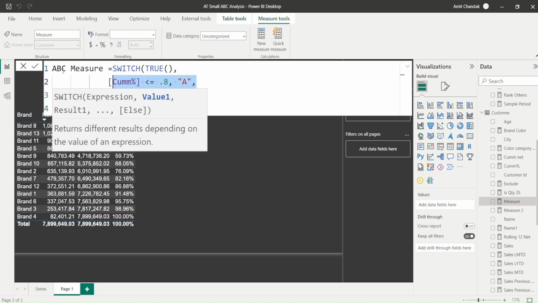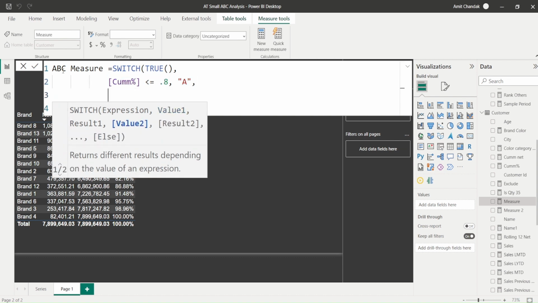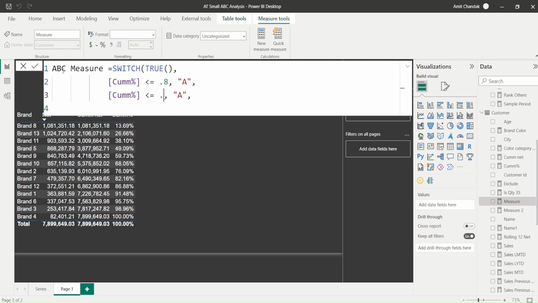Now let me copy this and comma at the end. Let me copy this, go to the next row, tab. If I press Shift Enter, it will take me there. 95, so 80%, then 95% is B, and then let me go to the next row, tab, C. If I would have pressed Shift Enter, it would have given me that one. Okay, so I have an ABC measure.